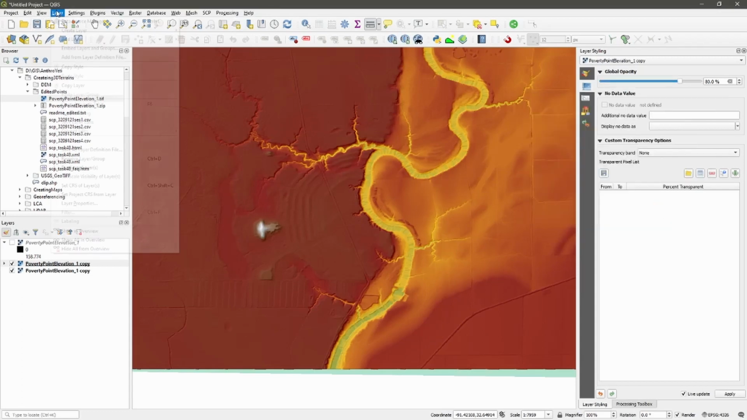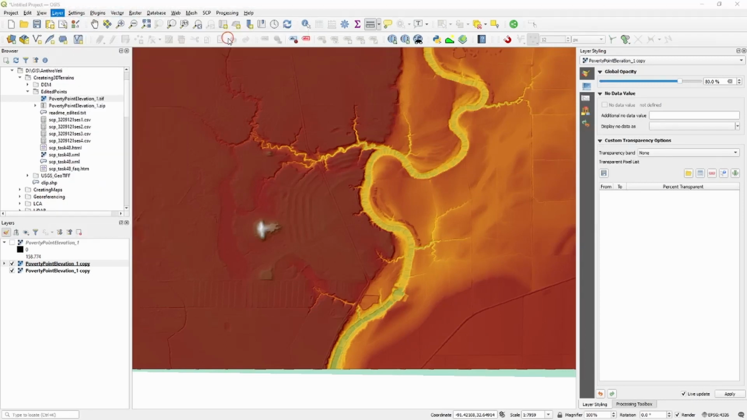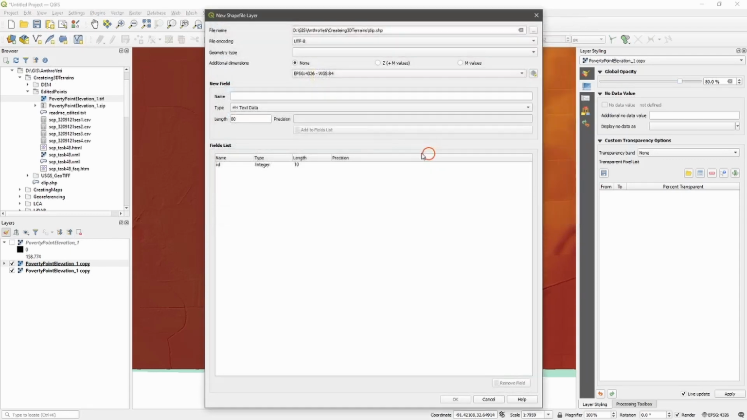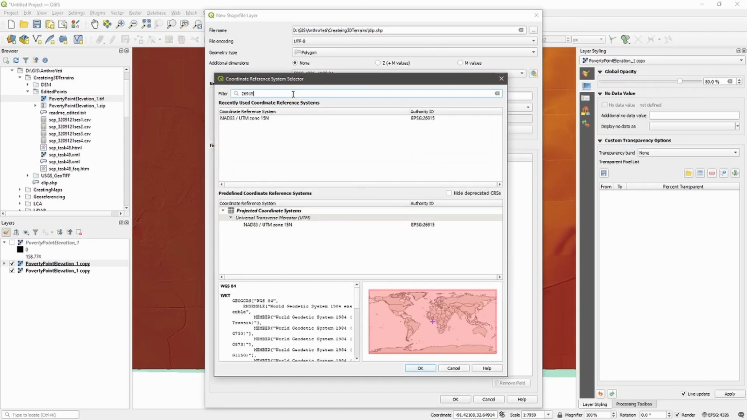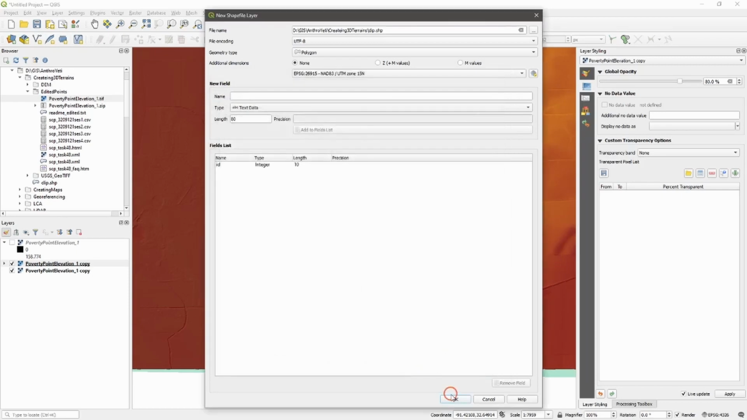Now we need to go up to the layer drop down. We're going to create a new shapefile layer. We're going to give it a name of clip. We're going to go ahead and choose a polygon geometry type. And for the coordinate reference system, we're going to use the same one. You can type in 26915 and get UTM zone 15 north in the NAD 83 datum, which is actually my favorite coordinate system. So click OK.